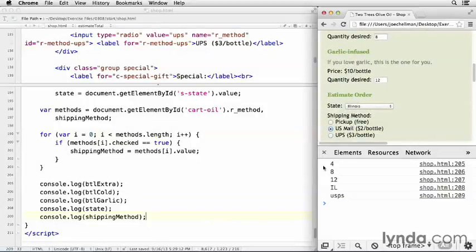4, 8, and 12, they're in order. The state is Illinois, and the shipping method is USPS or US mail. So now I've actually collected those values and used them in my actual page. We'll be moving on next to starting to do the calculation based on these actual values.